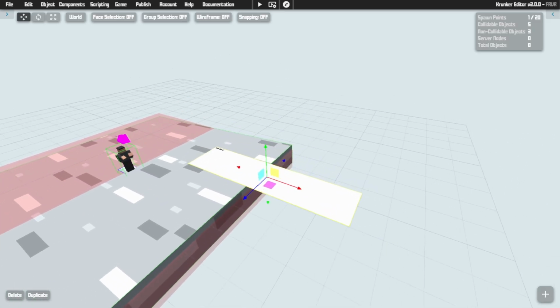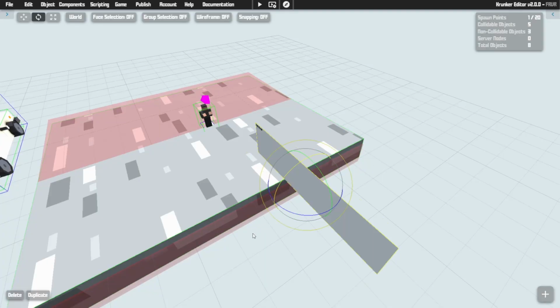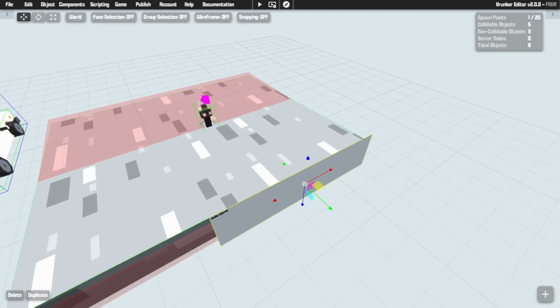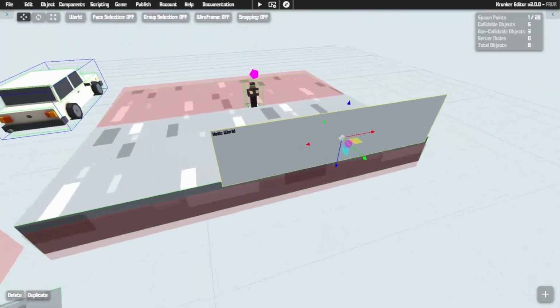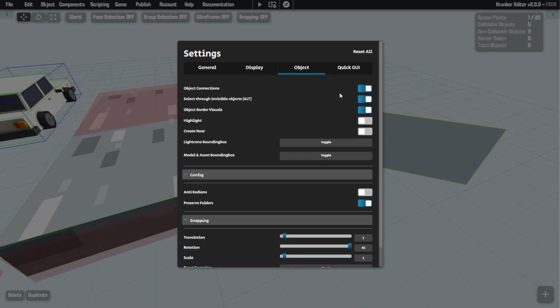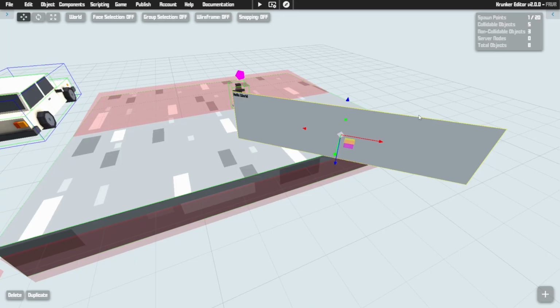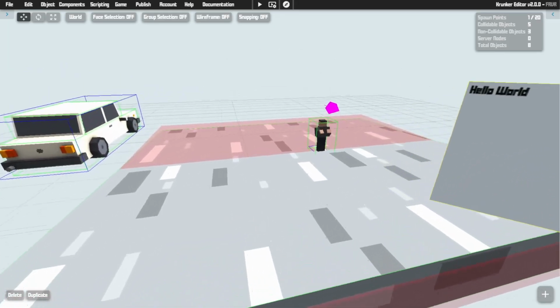You can create a sign, and with 45 degrees, you can really easily turn it 90 degrees here. Otherwise, this would be nearly impossible. Another really important thing in object is create near. You just saw me make that sign and it spawned at 0, 0.